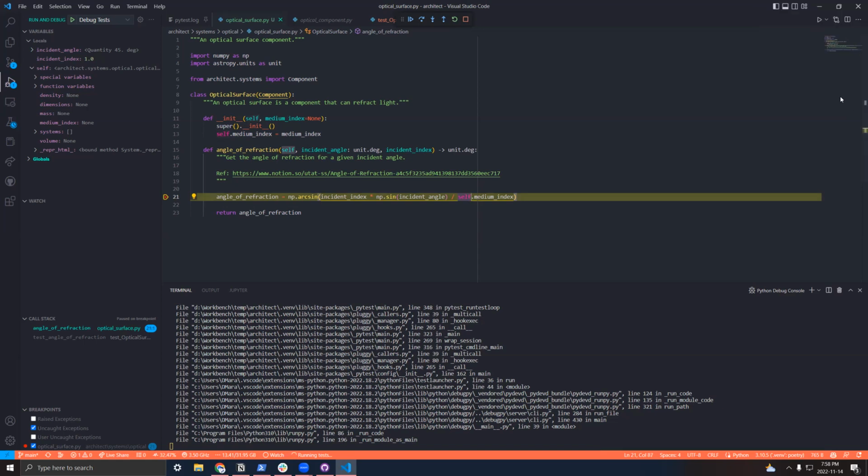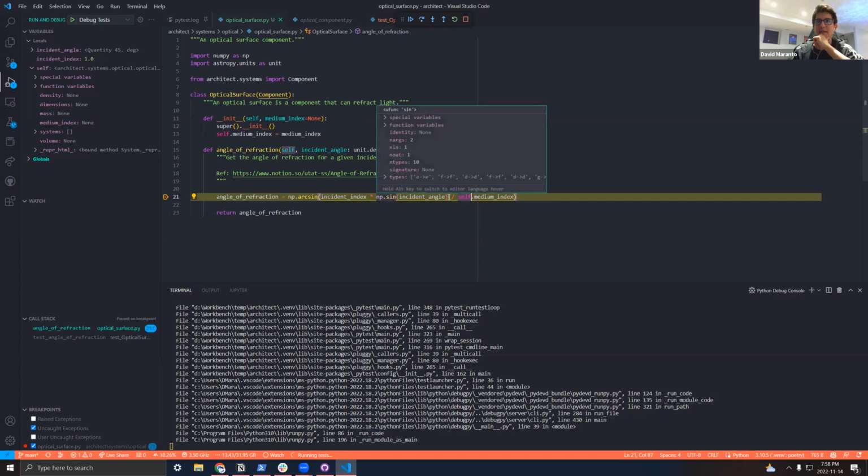Oh, Connor, yeah, go ahead. Yeah, the medium index is none. The medium index is none. Yes, because we never defined it. Exactly. Yes, good catch. So this is where the issue is coming from. We're telling NumPy to operate on none. And of course, you can't divide an integer or a float by none. That doesn't make sense. So how do we correct that?